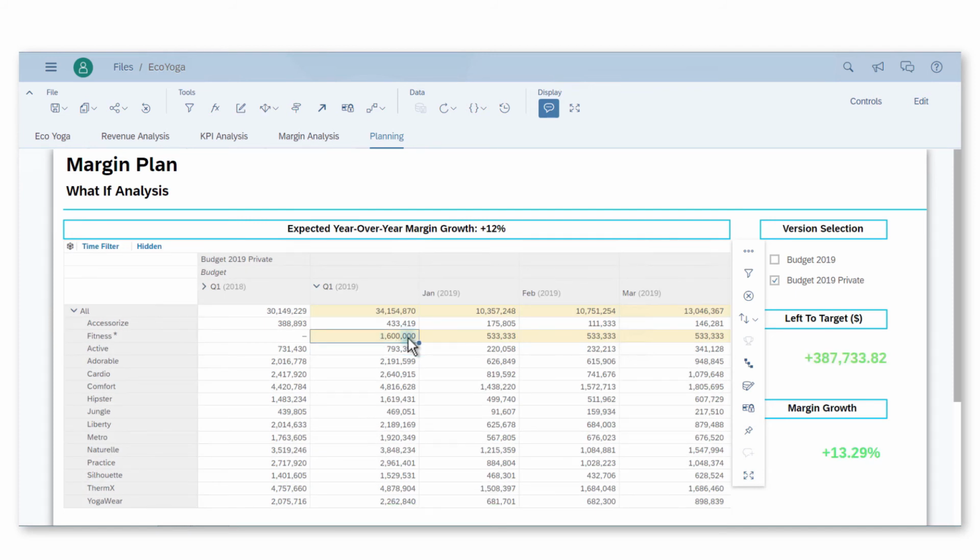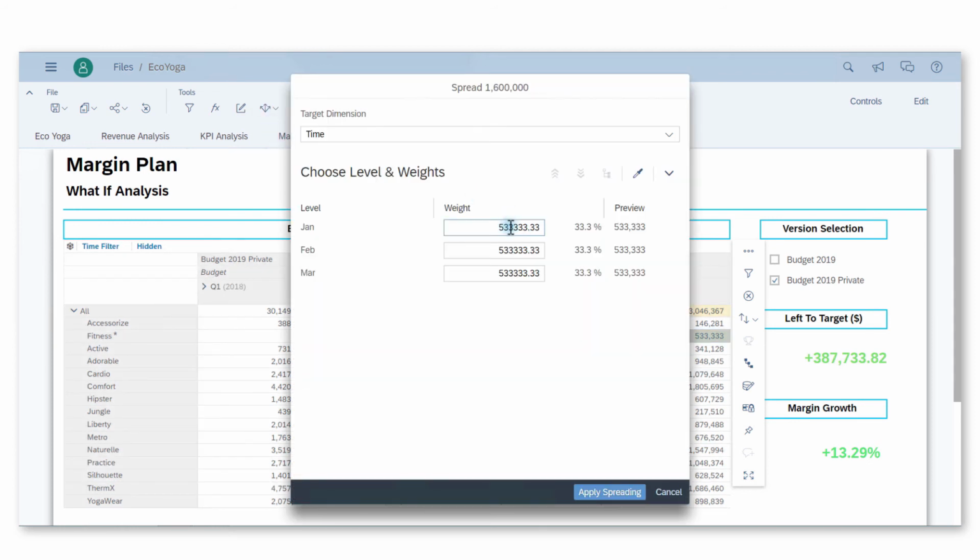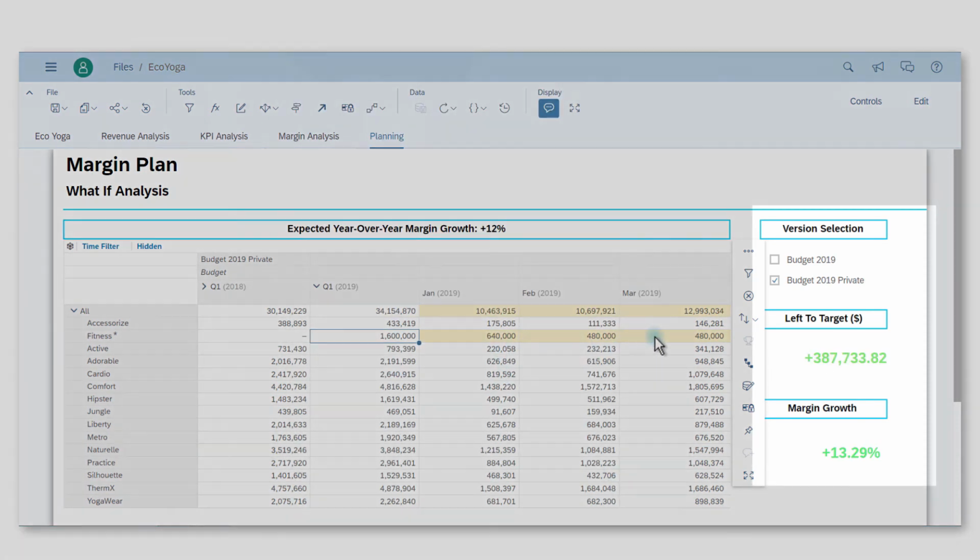I also need to consider the rise in January due to the Yoga Expo by changing the weight percentage of each month. I now see that I reached the expected margin growth of 12%.